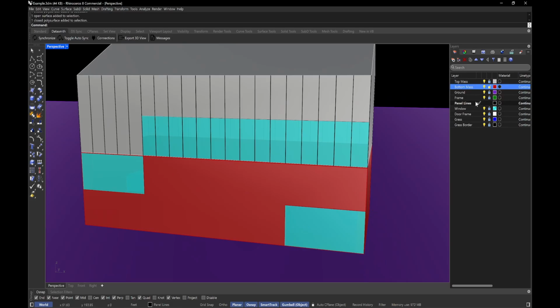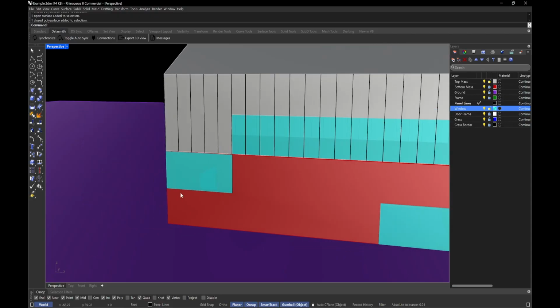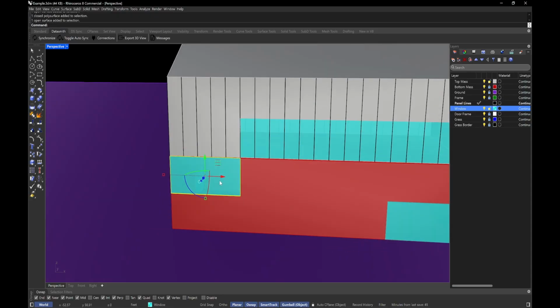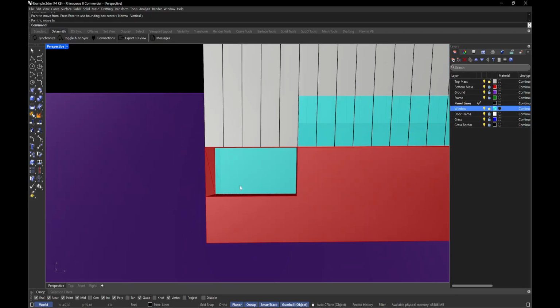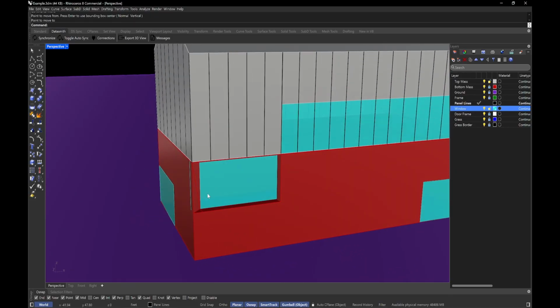So let me lock everything. Let me lock the top mass. And actually, let me lock the bottom mass as well. So let me show you what I'm talking about. If I move this in, you see how it's going in? That wasn't intentional. And the reason why it's doing this, just so you know, is because this corner is completely knocked off. So that's why it's chamfering it.